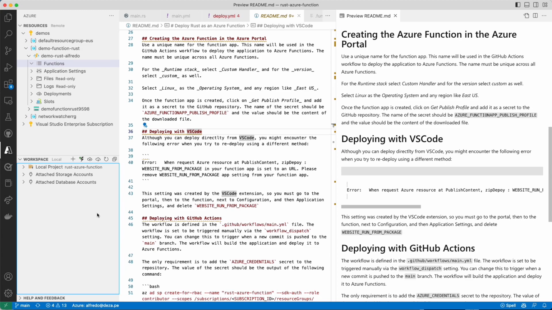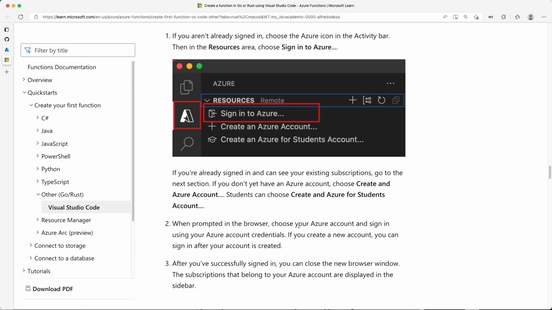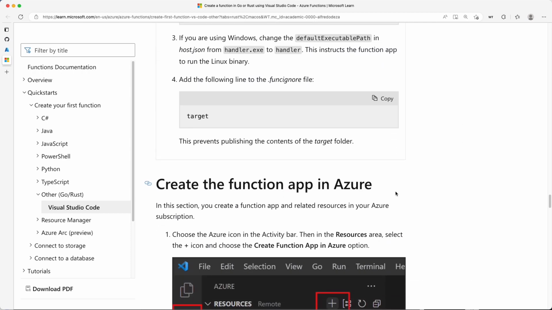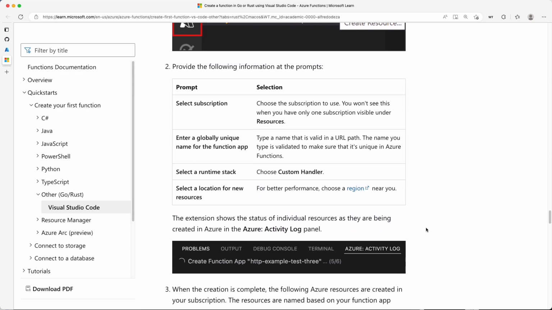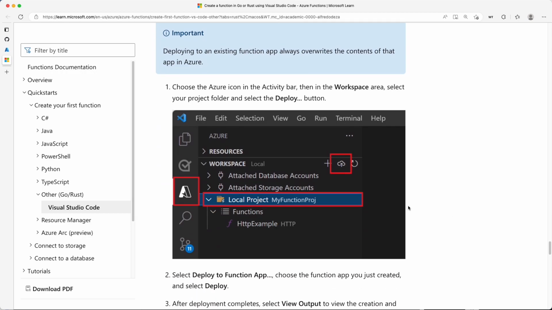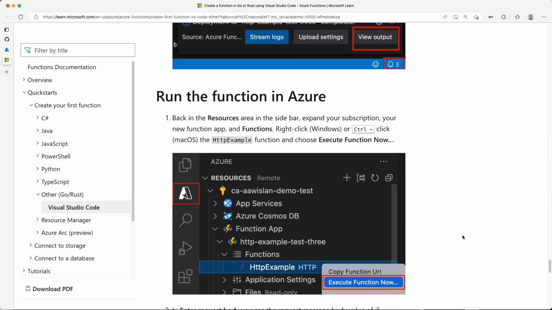But we're not going to concentrate on that. We're going to do some automation. So what is it that we need to do? Let's take a look at what the documentation tells us. The documentation doesn't tell you much other than VS Code. The compiling is important. Creating the function app in Azure completes, and then you're good to go. Then it tells you you're deploying. This is the little cloud with the arrow that I was showing you earlier, and then you can see the output, and then you run the function in Azure.